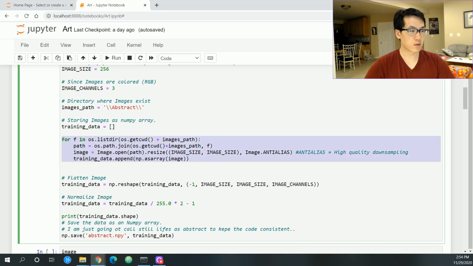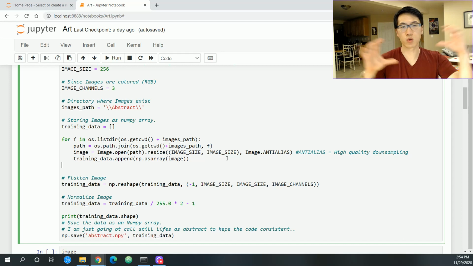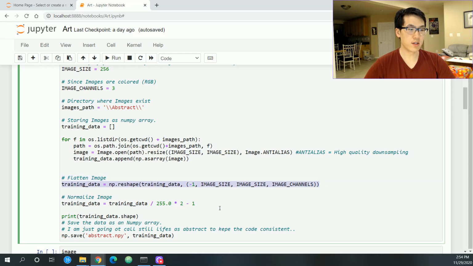And so this is one of the ways that you can sample your data. Just make sure you squeeze everything together into a square format if it's not already a square. Flatten out the images and then normalize them. Just standard stuff, and then write this down, numpy.save.